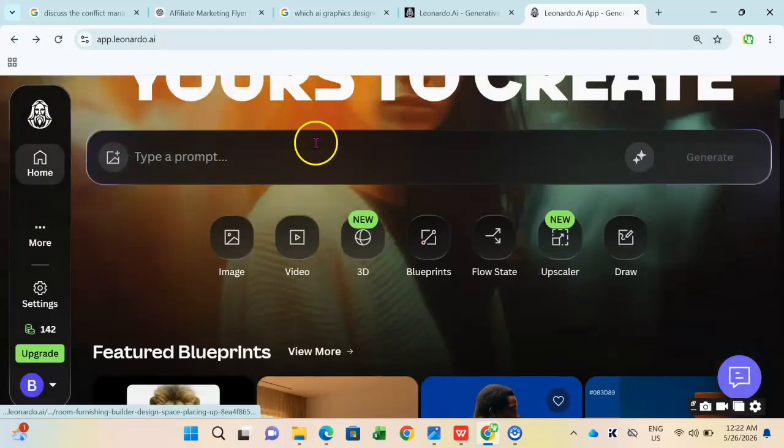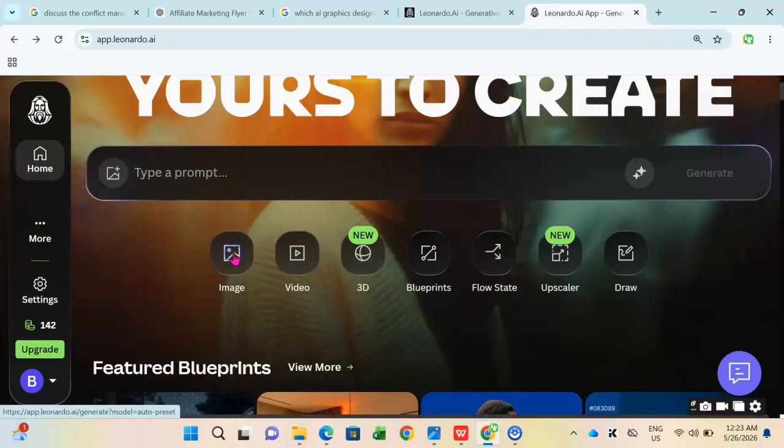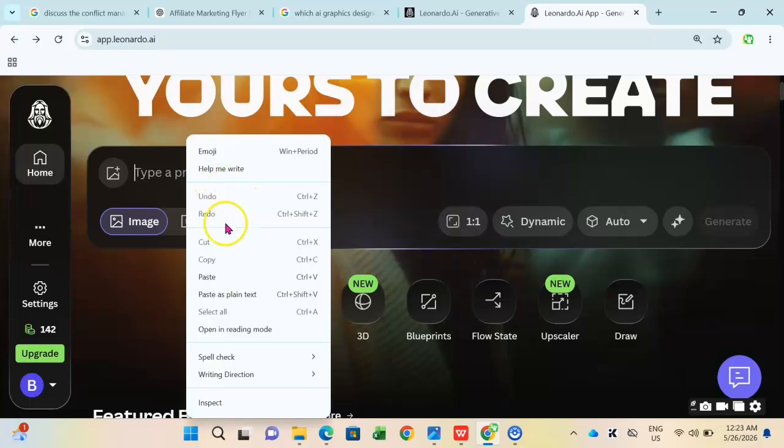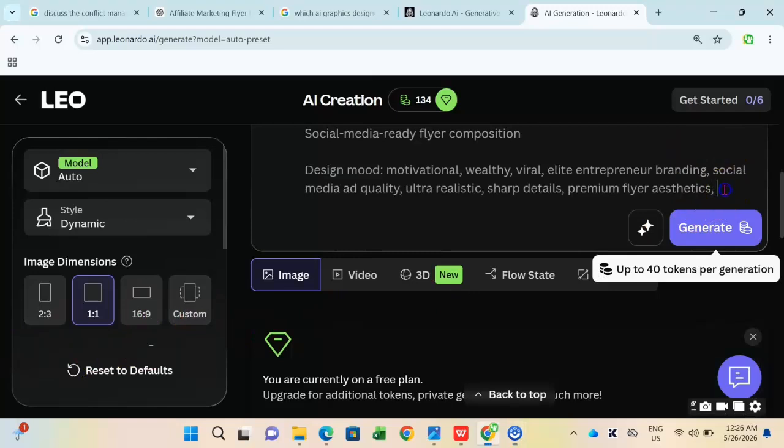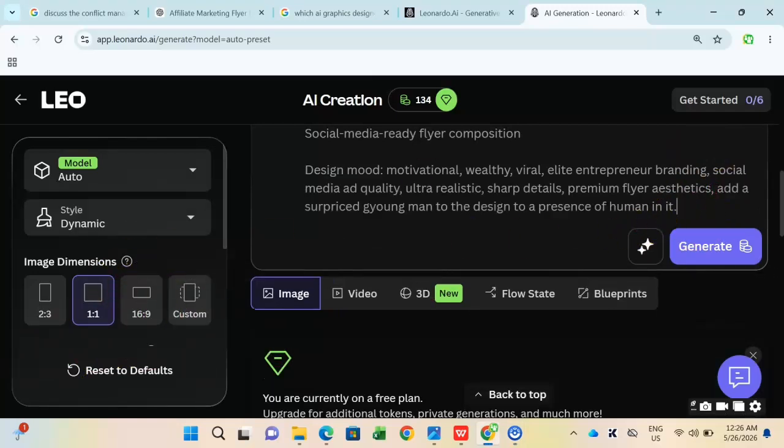So now I'm going to go ahead and reprompt it. I want to paste the prompt again, because this time around I want to add something to it. I want the presence of a human on that particular design. So like I said before, you can always reprompt it. You can always go ahead and prompt it again.